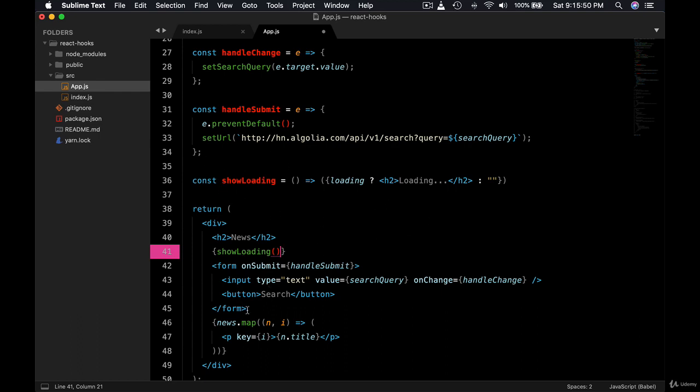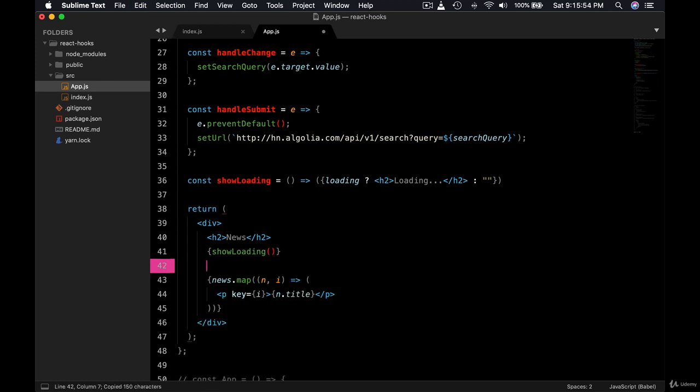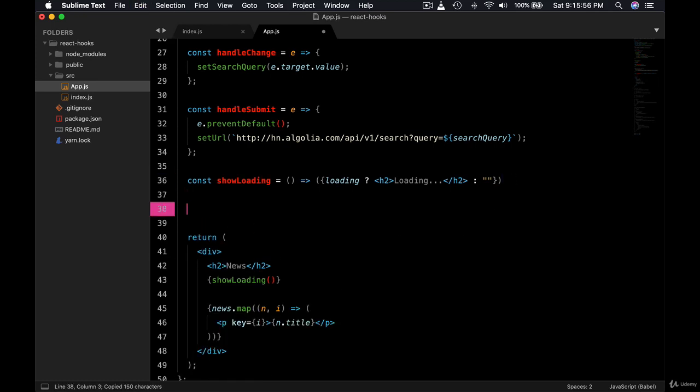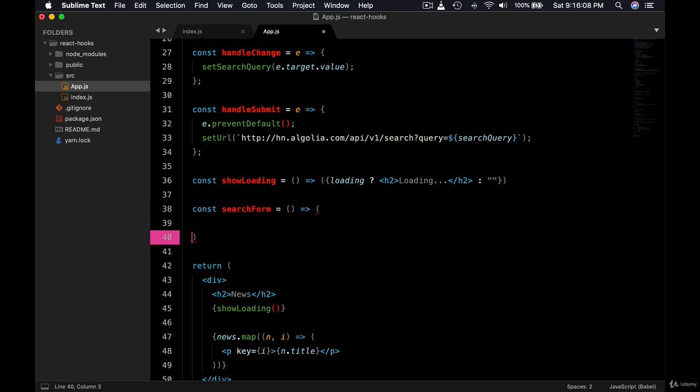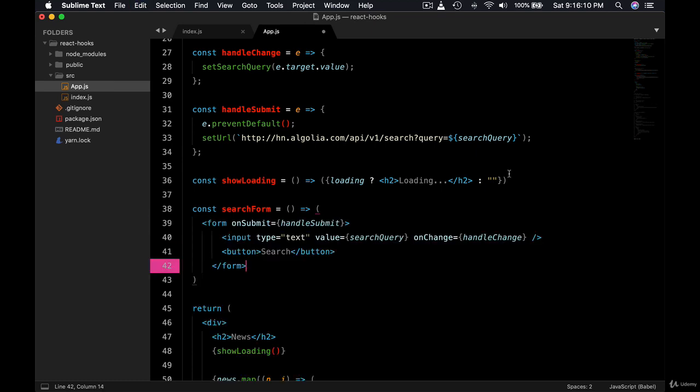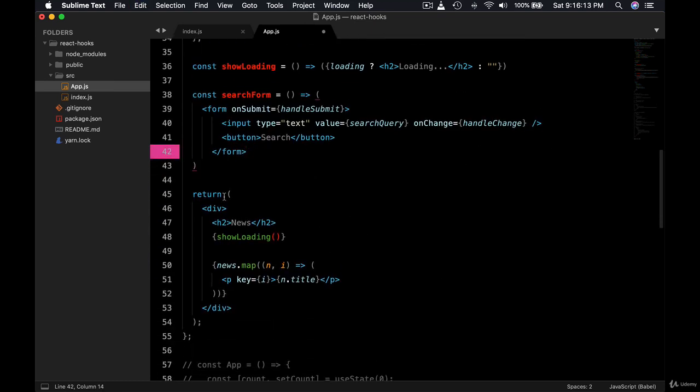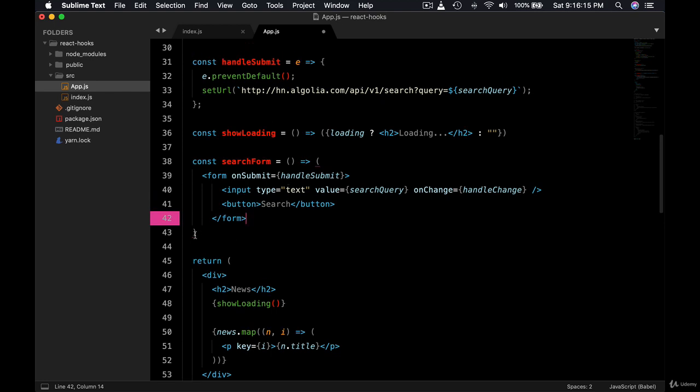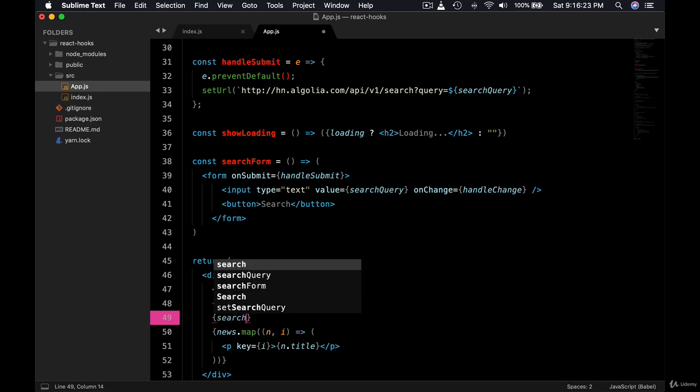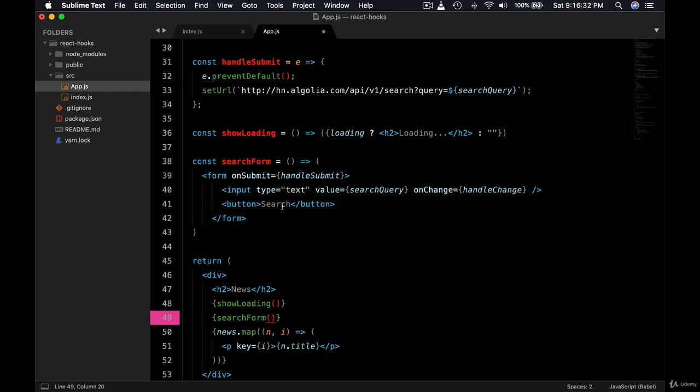Same with the form. Let's copy this bit and come here and create another function. Const searchForm, and let's put this form here. All we're doing is moving our code to different functions so that it is much more readable and easy to organize. So searchForm, we can execute searchForm here.